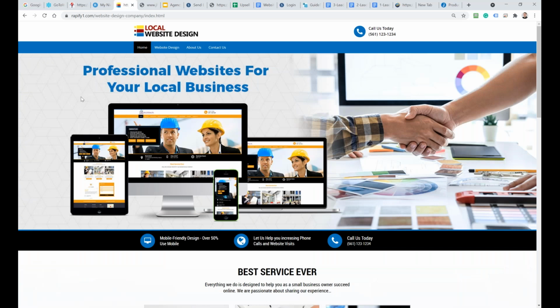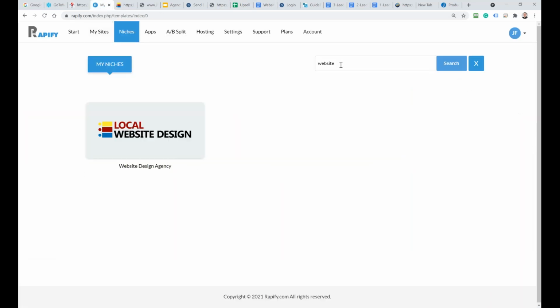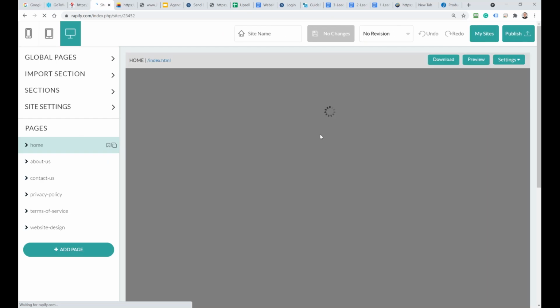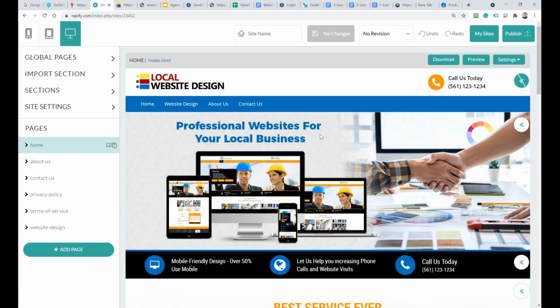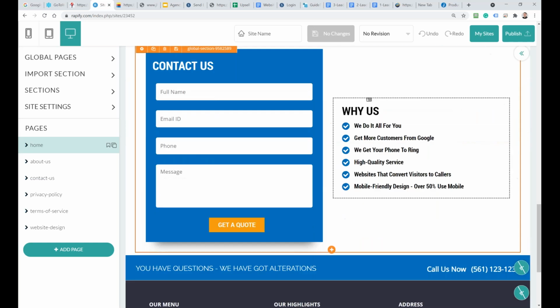What do you guys think of this agency website, local website design? Yeah, we put a lot of details in it. Everyone who has the agency bundle has access to it. So you go to Rapify, you search website, you have access. Then you click on use, and now you're going to update a little bit. You see now it's in the builder. Guys, see this in the builder?